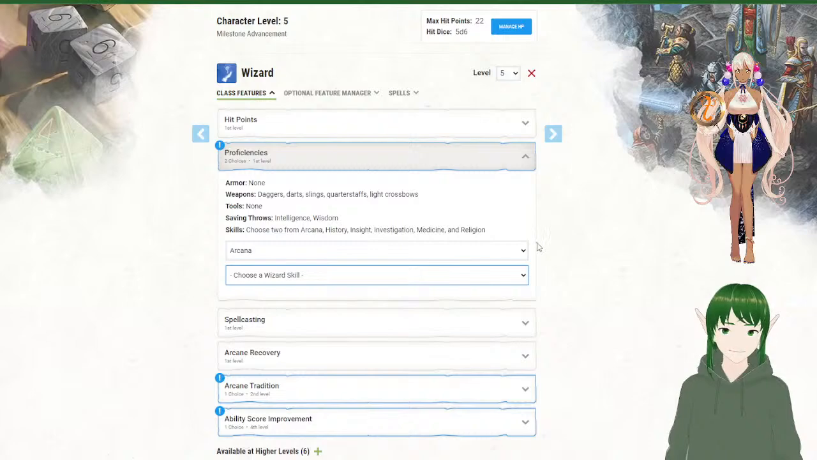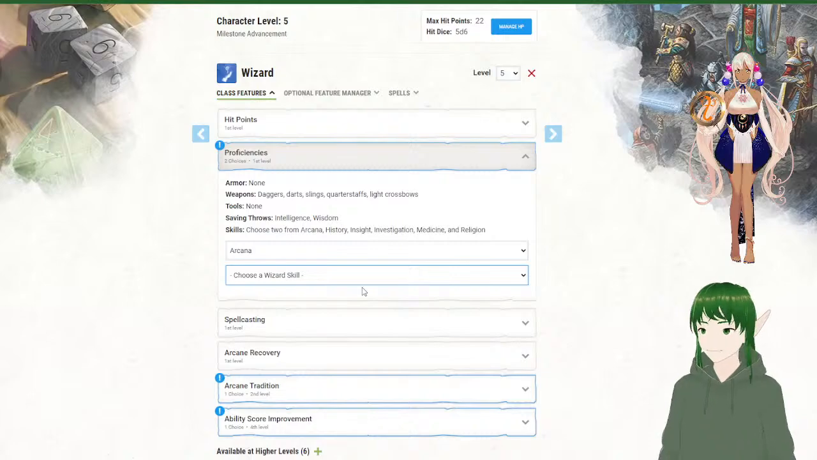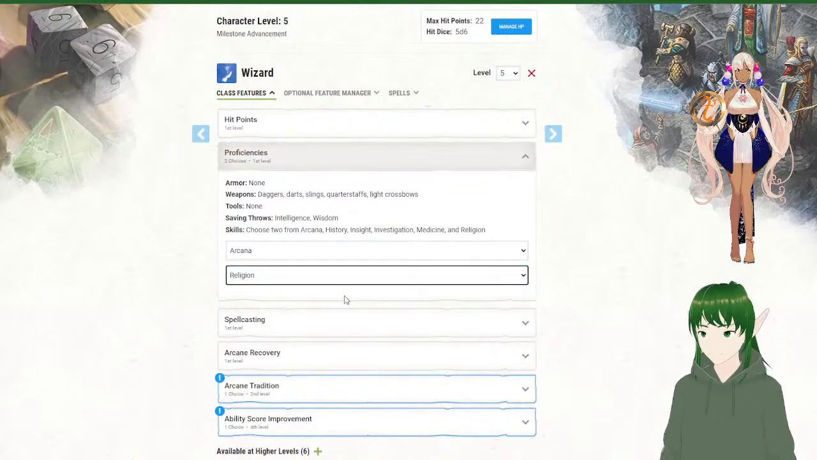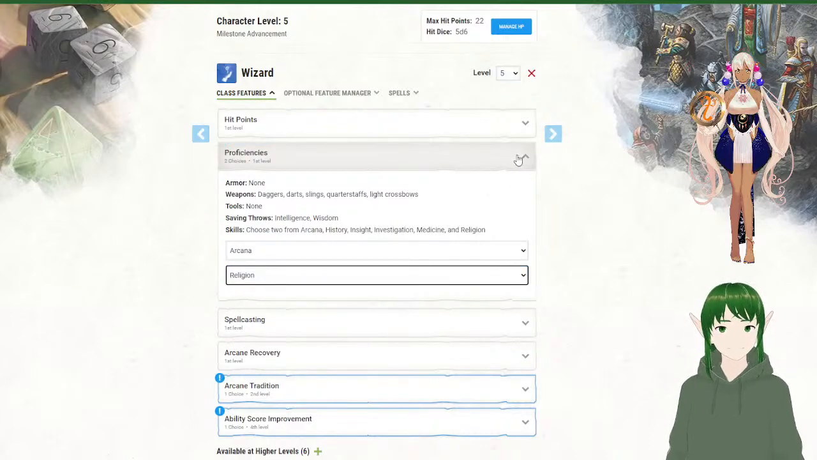She's also kind of demonstrated a mystical sense when it comes to Zodiac things. So that's interesting. In which case, I think we'll give her either religion or history. Which one? Let's give her religion here for the Zodiac thing.